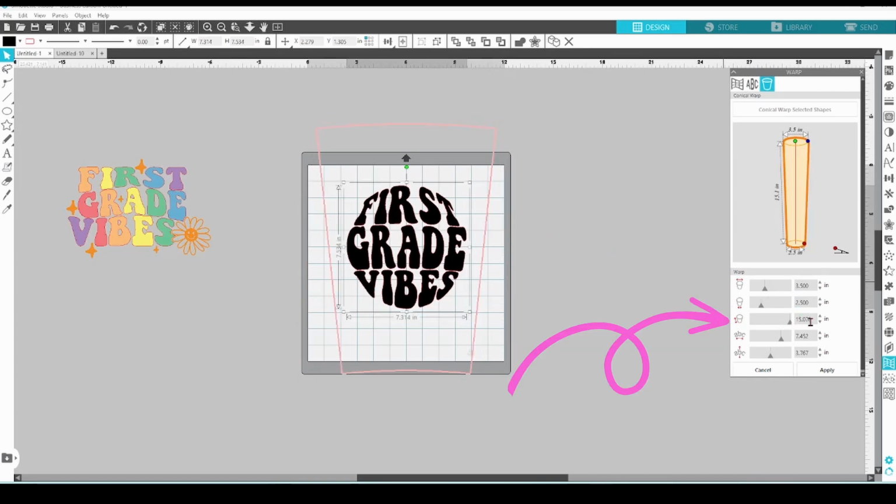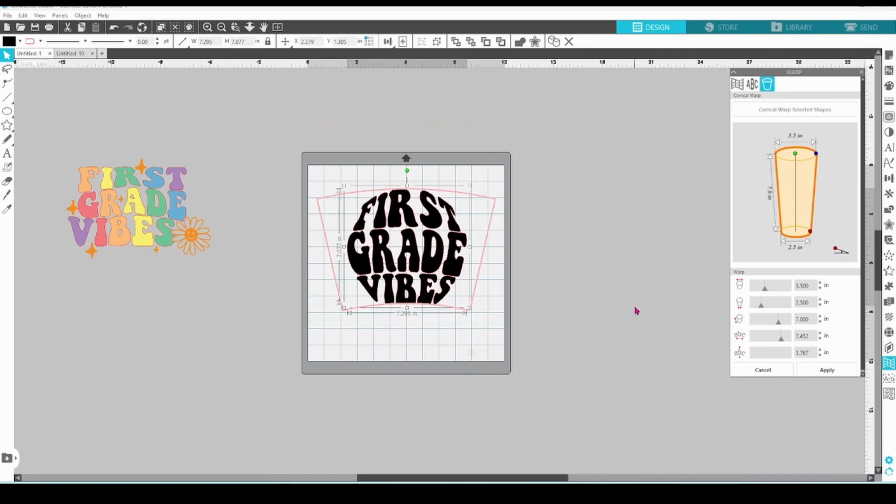And now we need to adjust the height. Double click and I have 7. Enter. Okay, so now you can see the shape of the cup, and you can also see that our design is entirely too large now. We can adjust that right here.